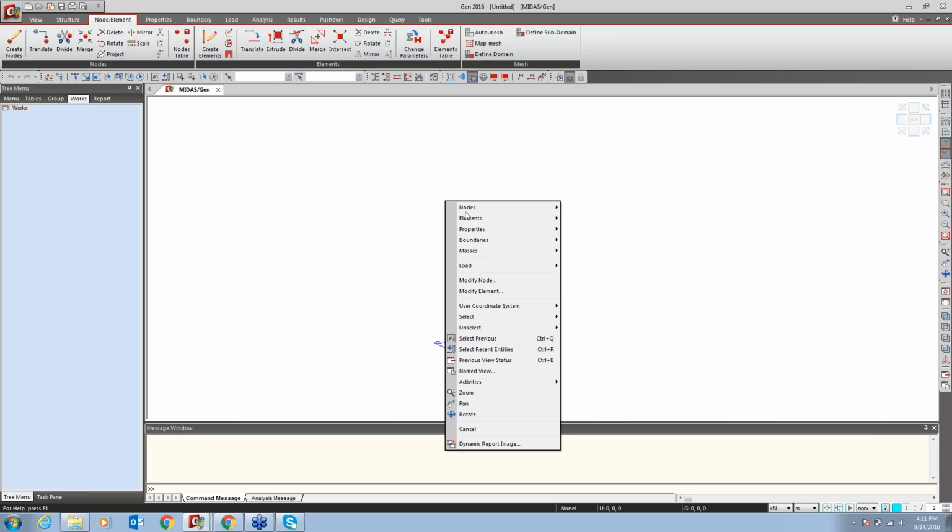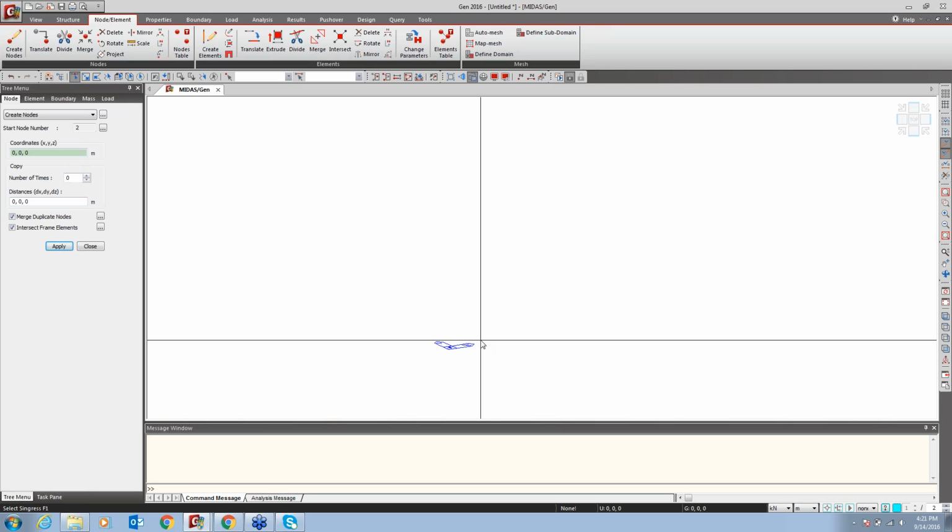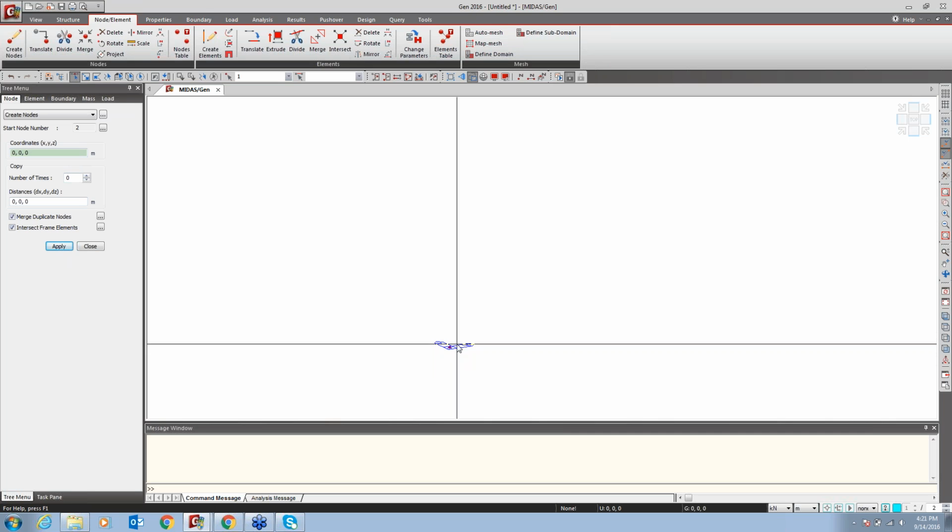So I just say right click, nodes, create node, coordinate 0, 0, 0. I just say apply. Now here you can see, I just select, this is for the selection purpose. I just select this one, and now here one point is selected. So this is the first option.